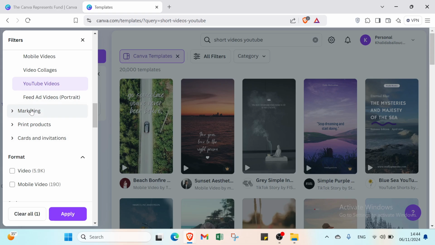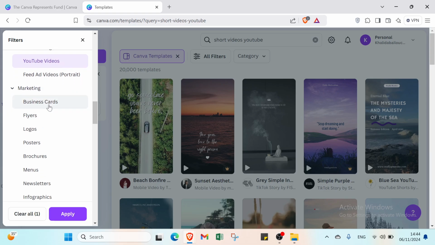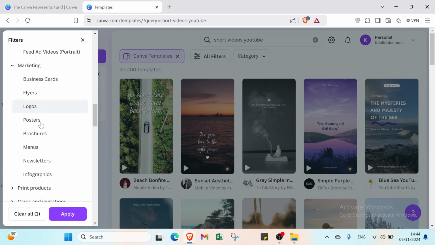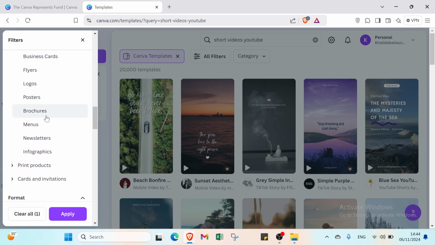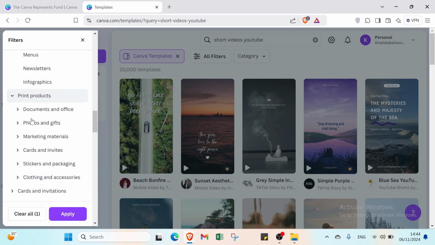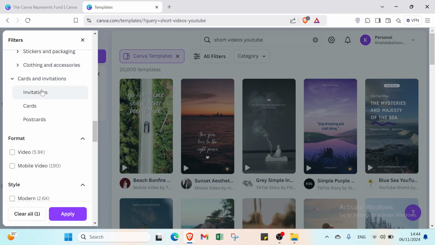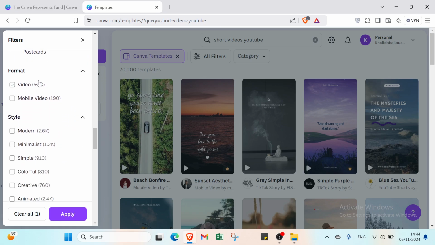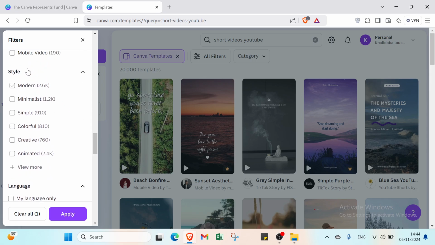Then we have marketing, as you can see. For example, if you want something related to business cards, logos, posters, brochures, then we have menus and other things. Then we have print products and also cards and invitations. Then we also have format, for example a video or mobile video with these characters. Then we also have the style, if you want a modern one, minimalist one, simple one.